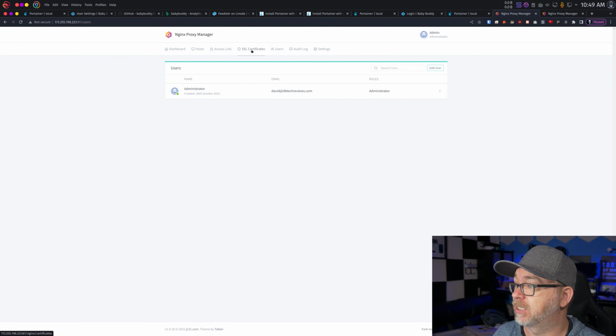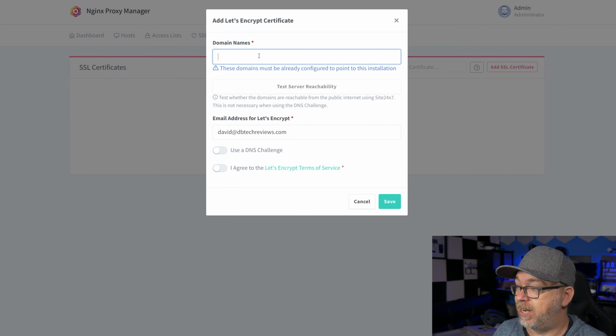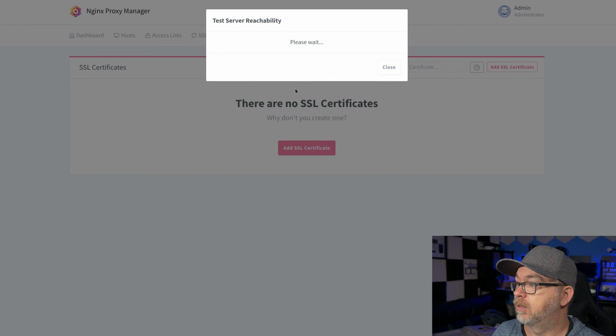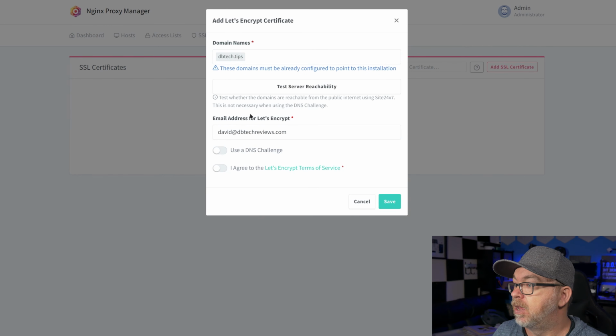We're going to go to SSL certificates. We're going to add an SSL certificate, and we're going to click on Let's Encrypt. For our domain name, it's going to be dbtech.tips. We'll hit enter, and we're going to click on test server reachability. Your server is reachable, and creating certificates should be possible, so that's good. We like to see that. We're going to click close.